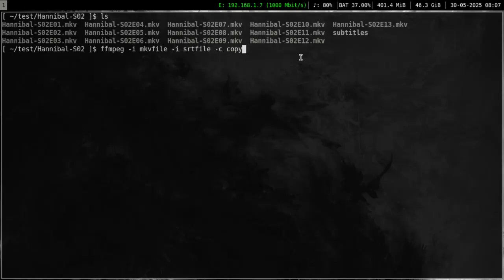The reason for copy is we are not performing any sort of encoding here. We are just copying the audio and video from the mkv file and placing it over here. And this second -c for srt, the subtitle files, we are specifying the mode of subtitles we are using. We are using SRT here, and then the final output MKV file. Yeah, that's the whole command we are going to use to perform this action.